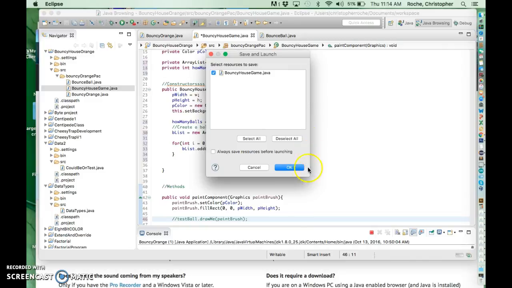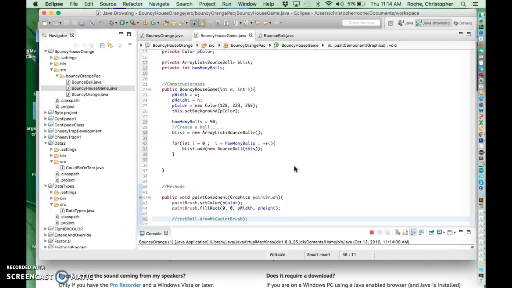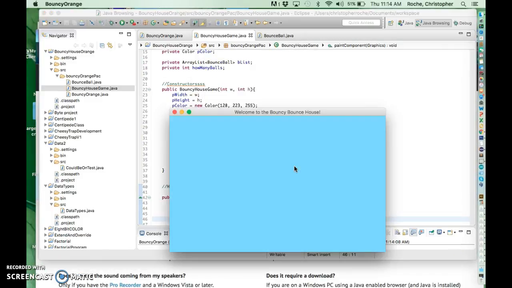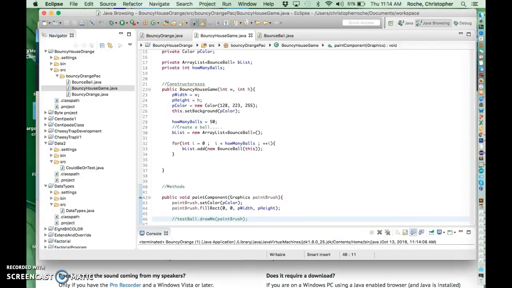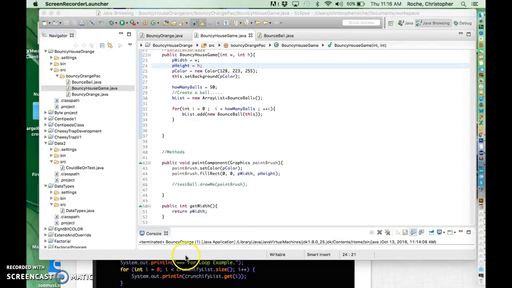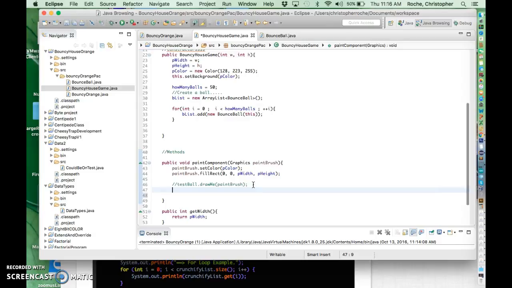But if I run it right now, nothing's going on because nothing's being painted. Okay, so it's like empty. That sucks. Okay, to paint them, basically, let me show you two ways to do this. One, we could actually use the for loop.